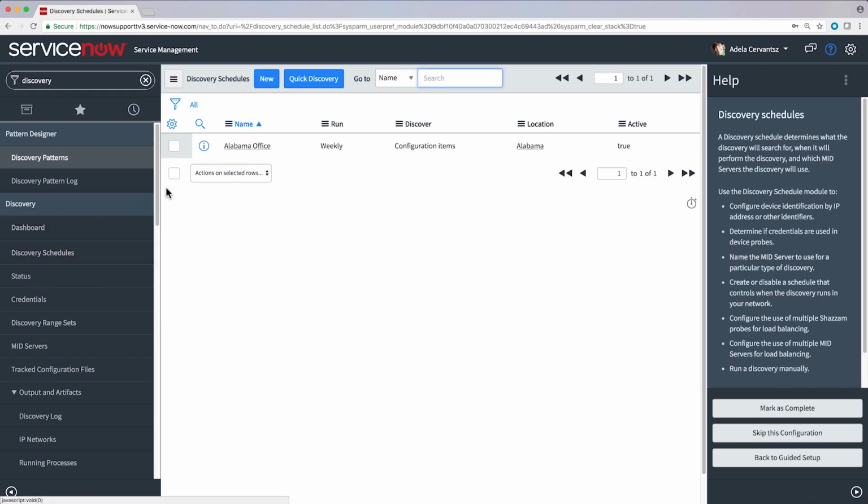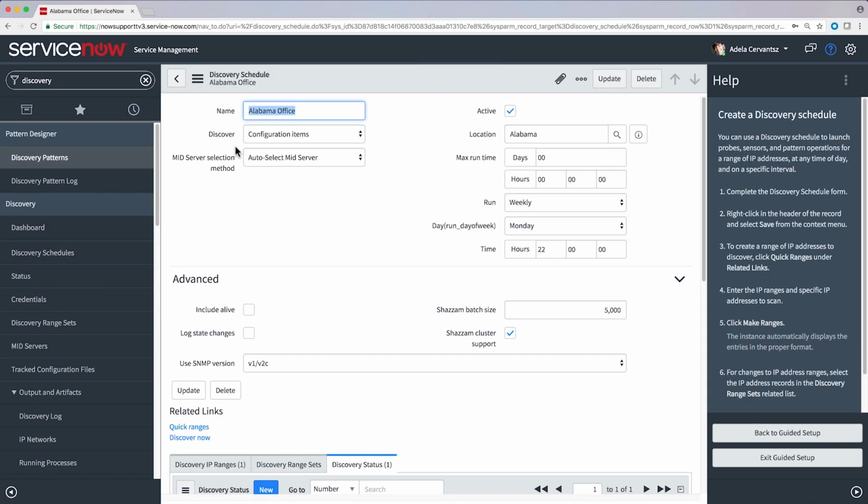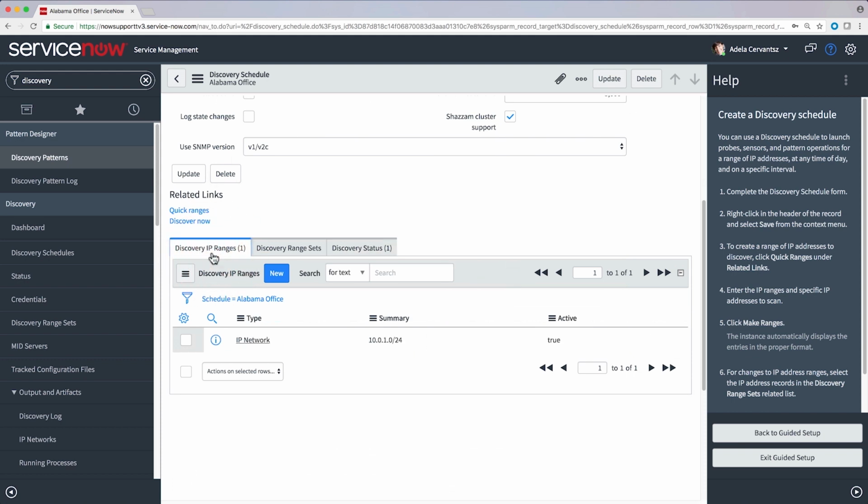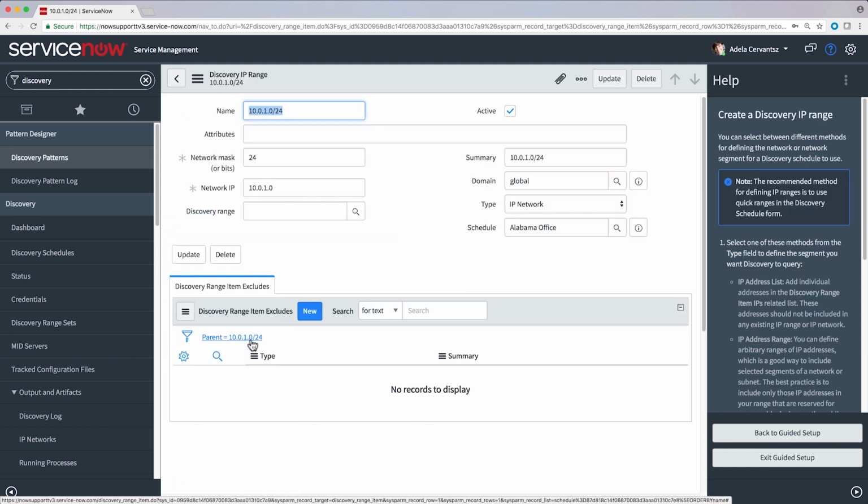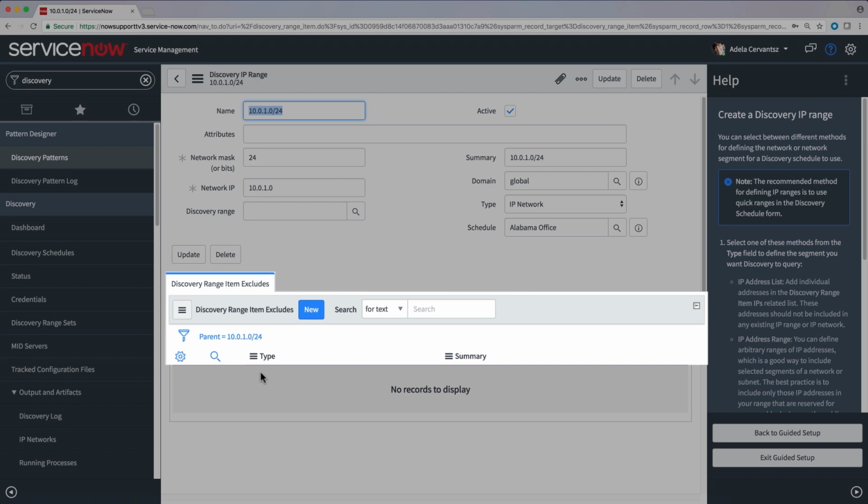You can also define ranges you want to exclude by accessing the Discovery IP ranges for a schedule and adding them in the Discovery Range Item Excludes related list.